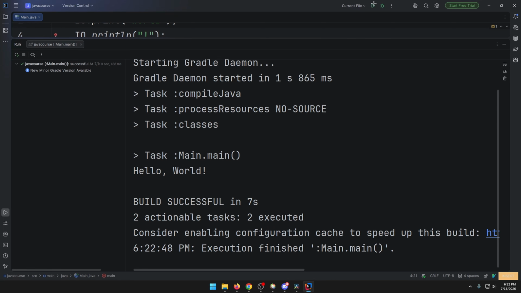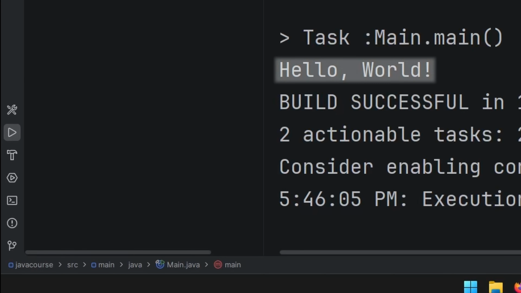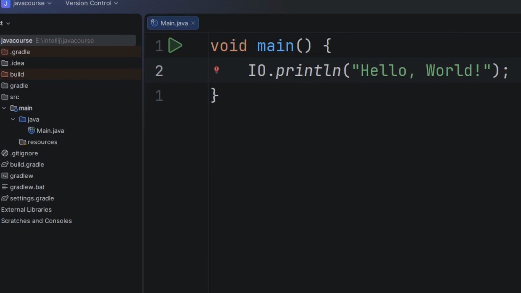Now, let's analyze it. This prints, not the same as a physical printer, but it displays text on the screen. The text, hello world. This section here, IO.println, is a statement that prints the text inside the parentheses as well as adds a new line to the screen. IO stands for input/output and println stands for print with new line.